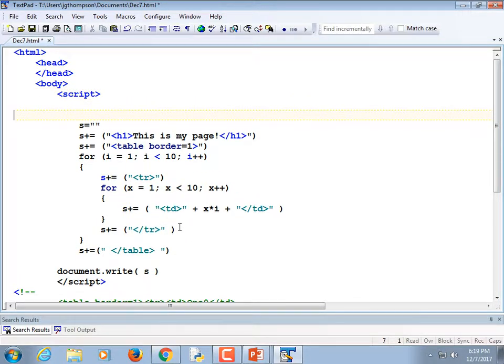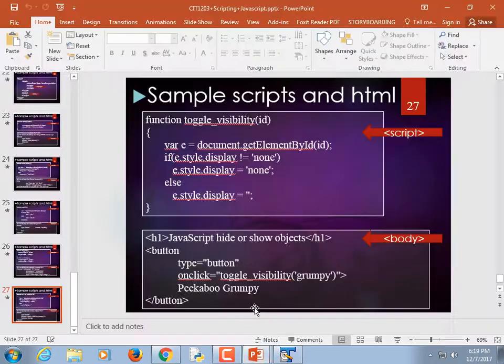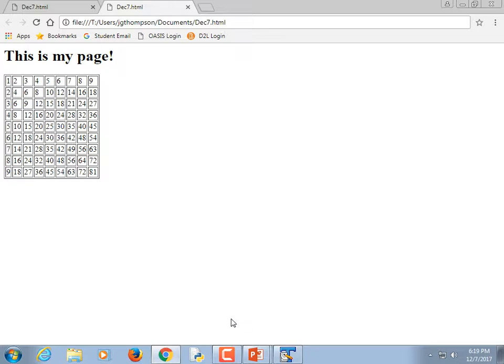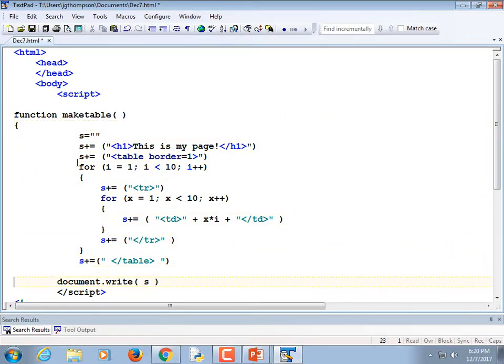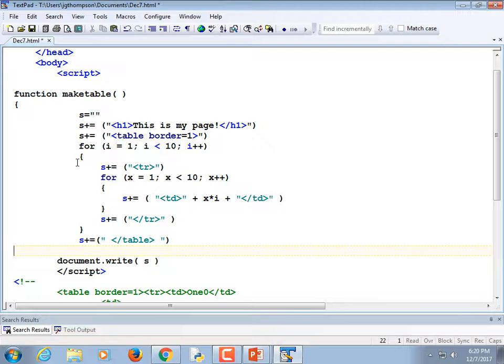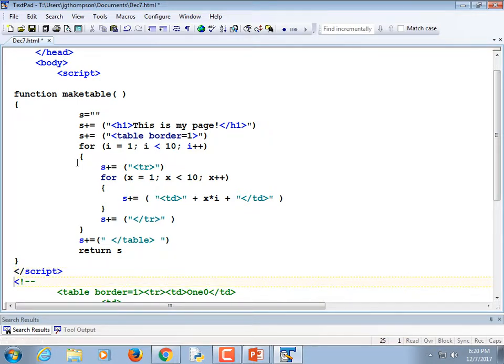So we're going to define our function. Use the word function, followed by the name of it, followed by any input parameter that you need. So let's go back to our code, and we're going to call this function make table, and it's not going to accept any parameters, but we are going to return that string out of it. So the very last thing of our make table function needs to be return s. And I took that last document write right out.